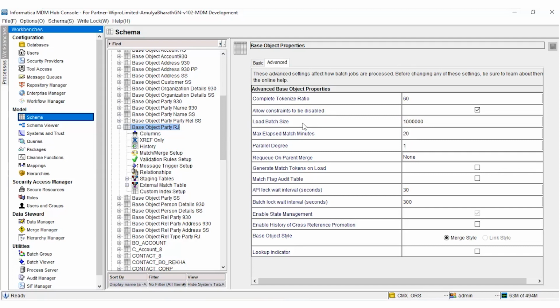And here we have load batch size. This is how many records the base object table should get loaded during one batch load process. Suppose we keep 1,000 only, then at a time only 1,000 records will be loaded into the base object table. Again, this value has been implemented for performance improvement.